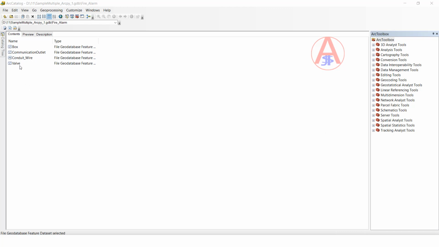Here we have different feature classes. In this feature class we have attributes. Those attributes we need to convert from table to Excel. So I will show you step by step.